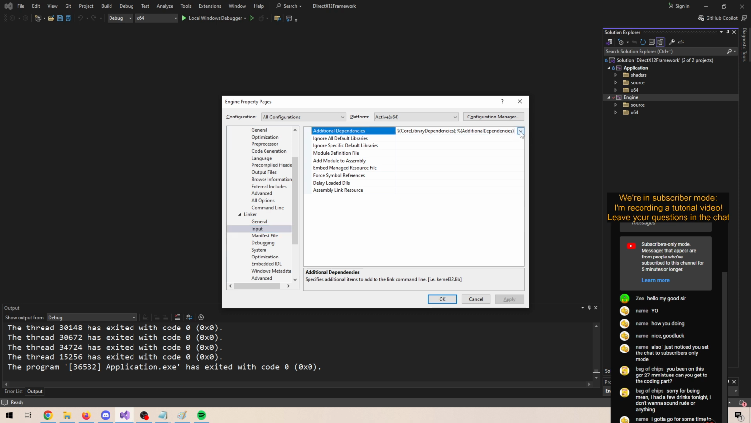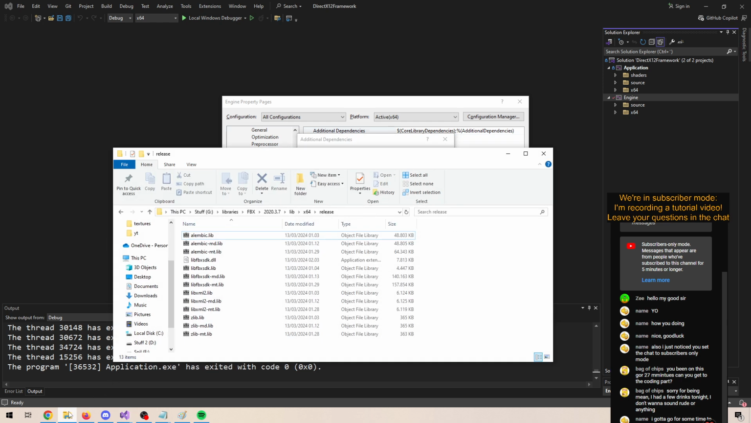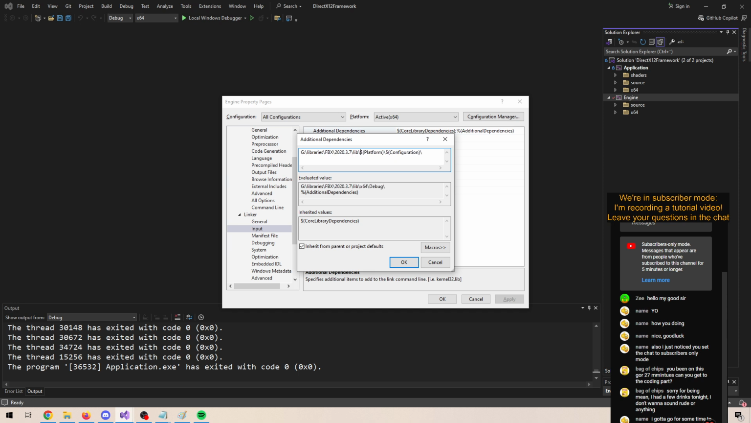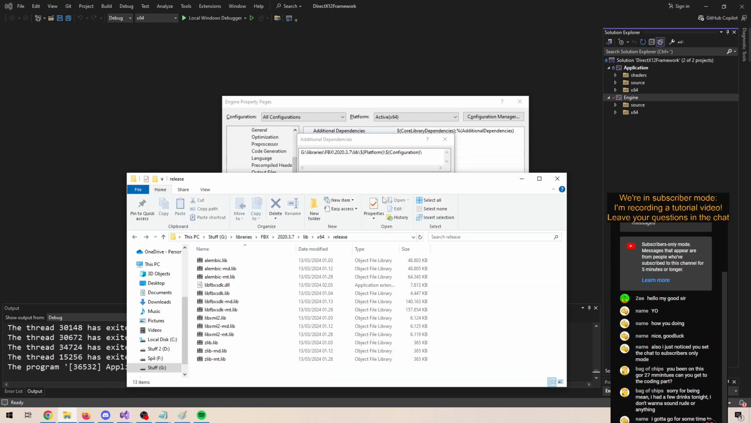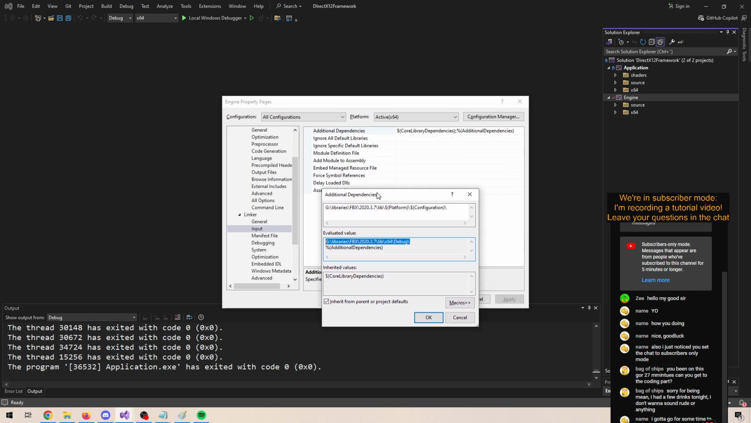So for our additional dependencies here, we want to add this. So for the debug configuration, we would end up with something like this. But we of course want to specify the path here. So we would have to add this before. So this evaluates to this path here. And let's just check whether we can actually look up that path. We can. Okay.